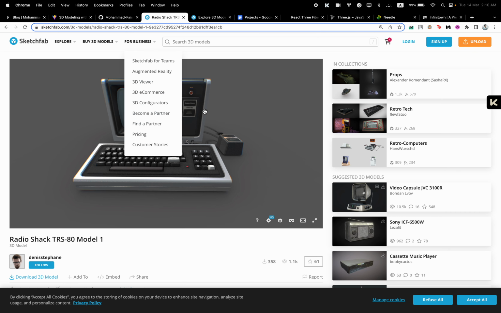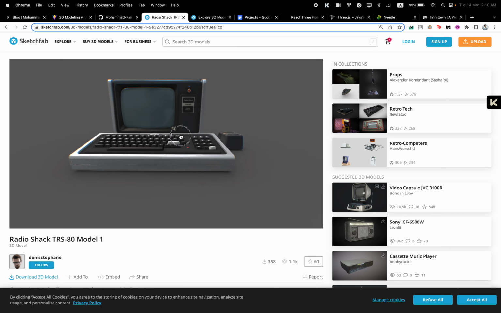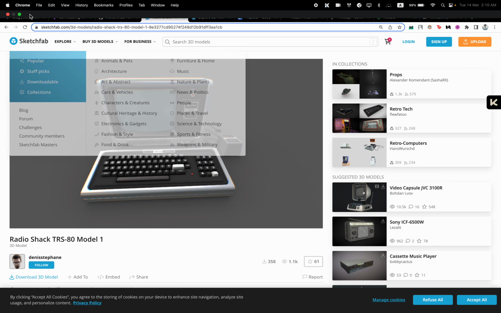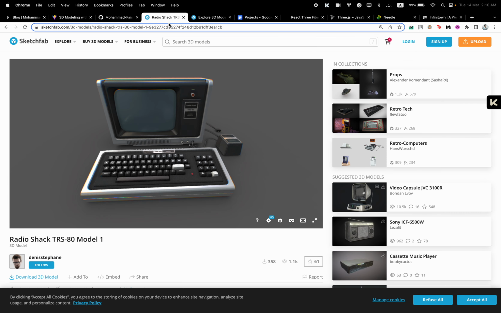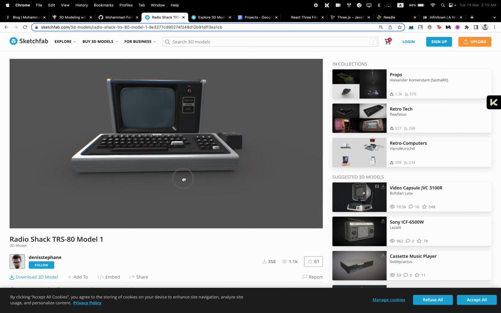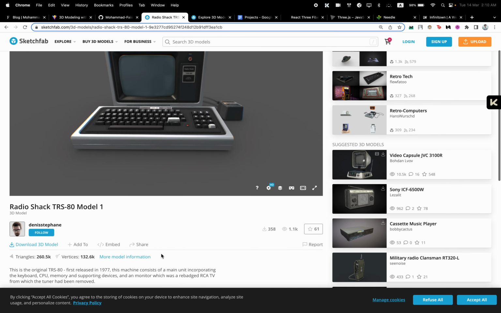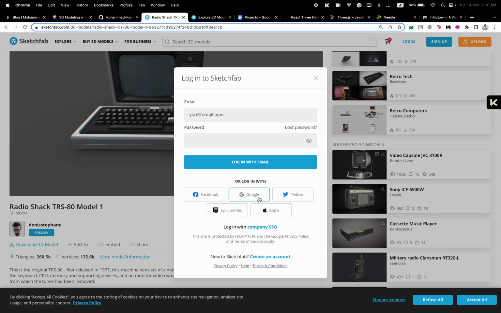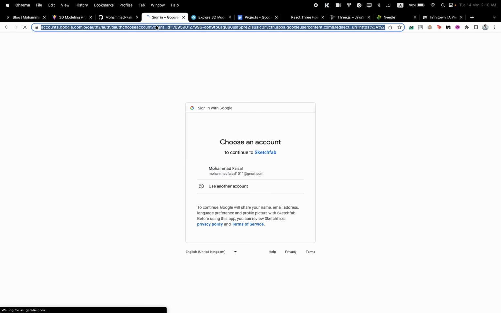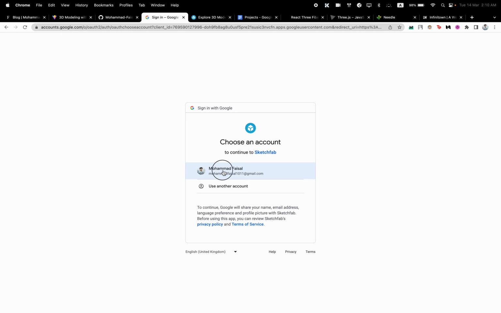We are using this one today. I will also share the link for this particular model in the description and also in the blog post as well. So after you select your desired 3D model, you have to download it so that you can use it inside your application. And when you go to download, it will ask you to create an account. It is really easy. You can just use Google or something like that. You can select your account, and then you will be able to download the model.